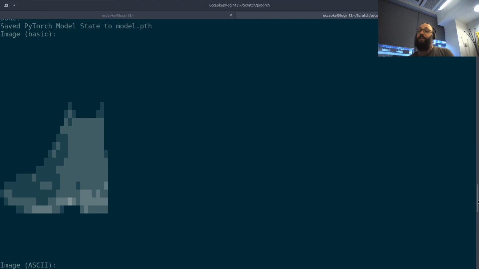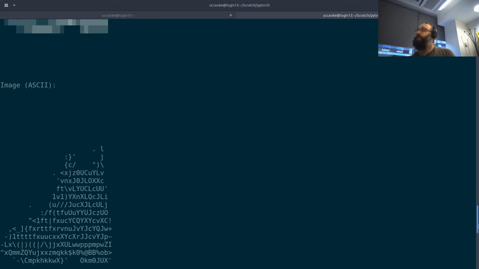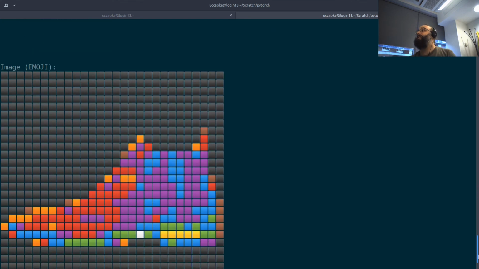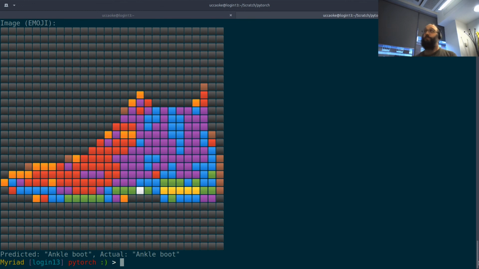So here's our 3 character sets, right? Here is the one that's the 5 levels of grays that you can get out of Unicode. Again, that looks pretty much like the boot. This is the one that uses ASCII. That's probably the least convincing of them, I think. And of course, here's the one that uses the brightly colored emojis, right? And we can fairly clearly see that's the ankle boot. So it looks like the code has worked.